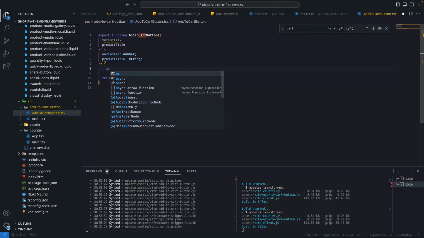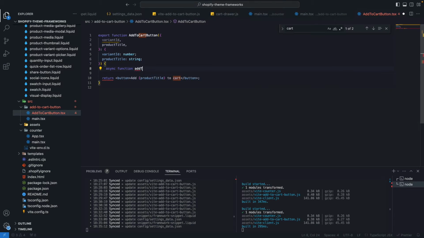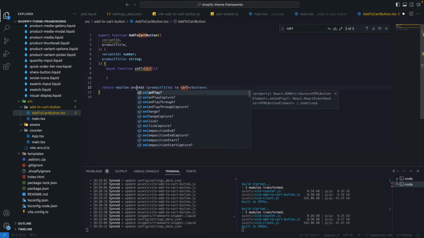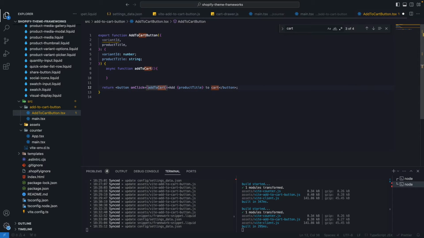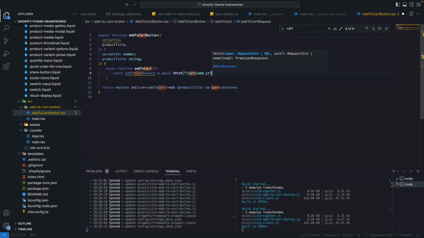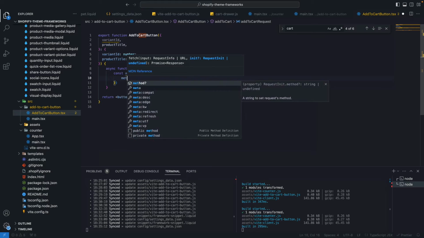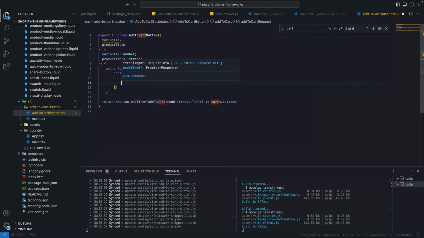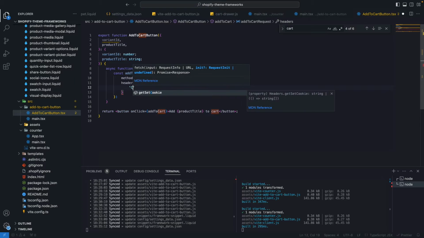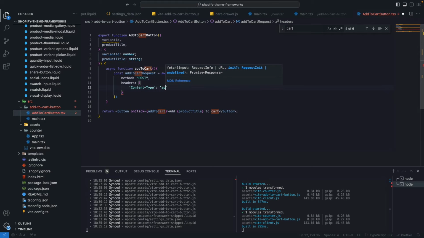And the next thing we're going to do is create a function, async function, add to cart. And I'm going to call the function over here. So on click, this will call add to cart. From here, let's create add to cart request. This will be equal to await fetch cart.js. This is how you add a product to the cart with the Shopify Ajax API. The method will be a post request, and then in the headers, I need to pass content type application JSON.